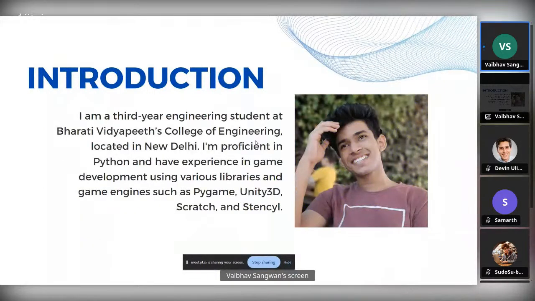Okay, so introduction. I'm a third-year engineering student at Bharati Vidyapeeth's College of Engineering located in New Delhi. I'm proficient in Python and have experience in game development using various libraries and game engines. I first started out with Scratch in my primary school, and then I moved on to a 2D engine named Stencyl. After that, in my first year of college, I worked with Unity 3D, and now I'm working with Pygame with Sugar.